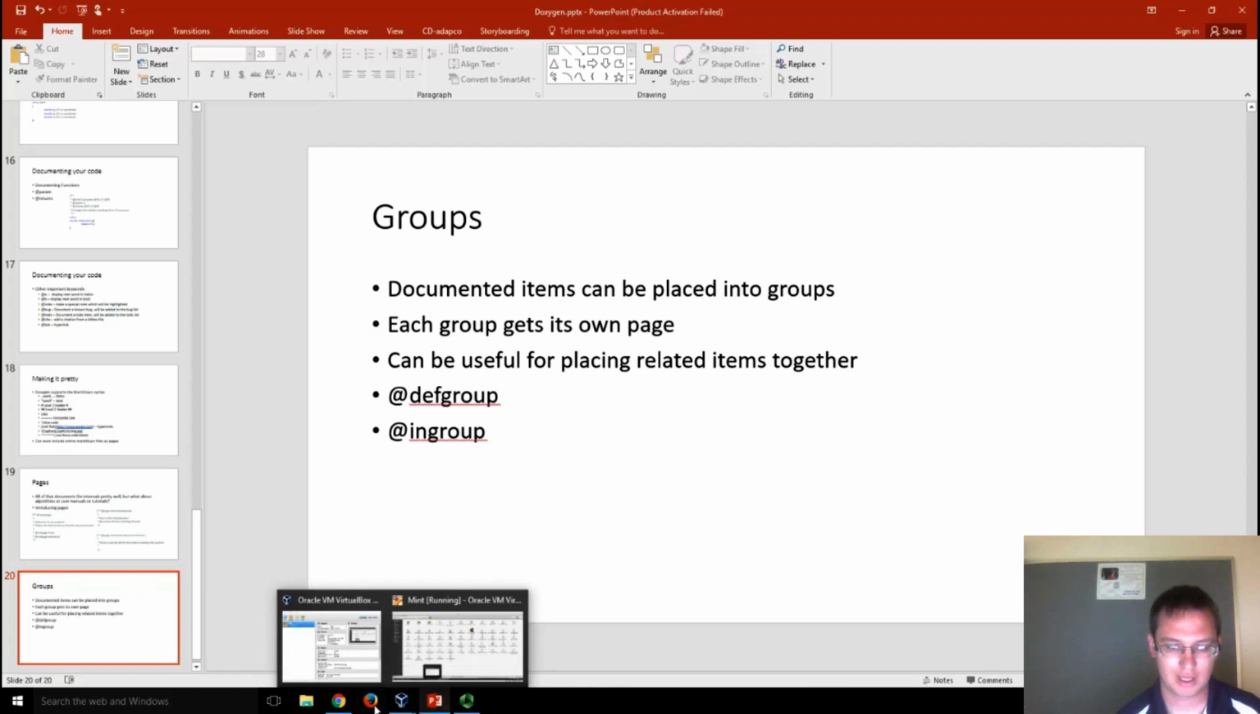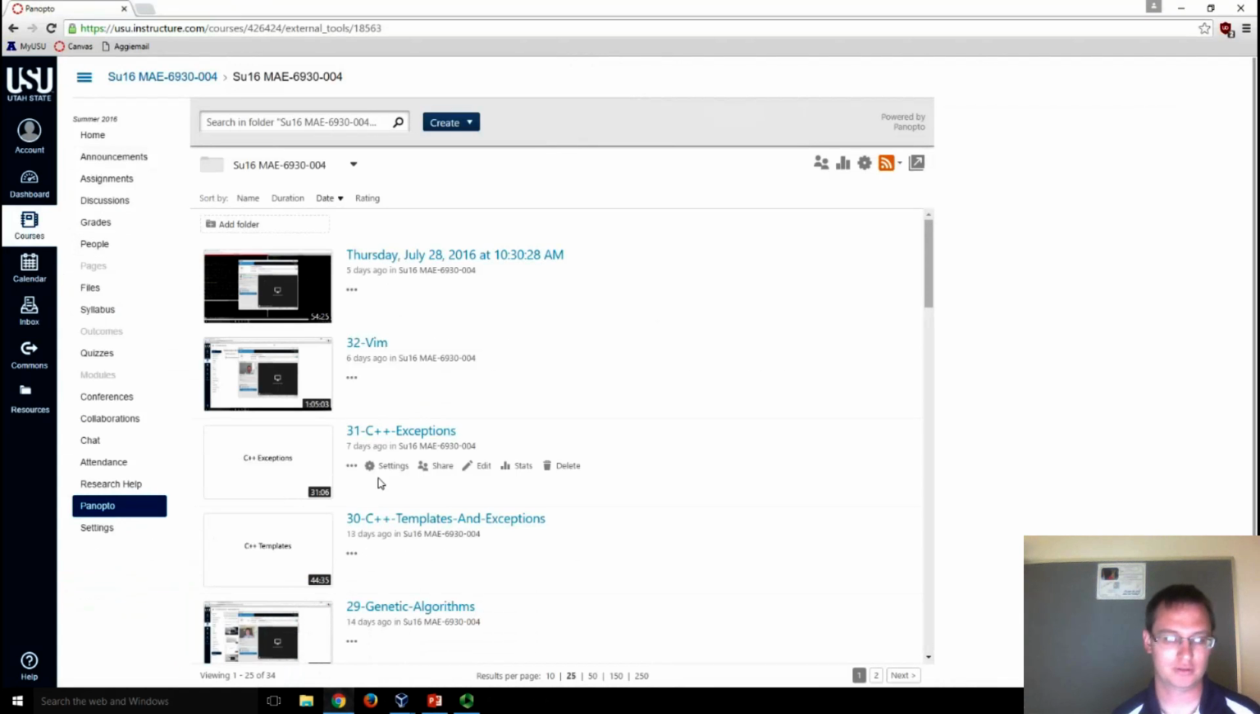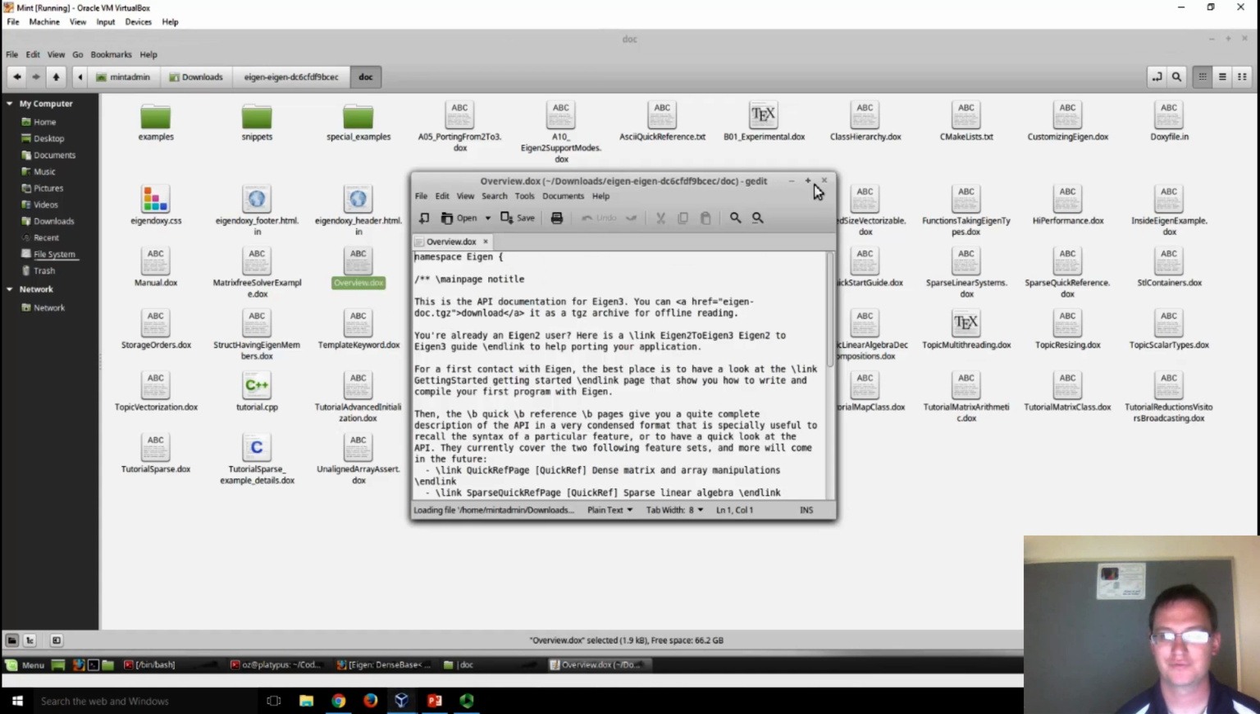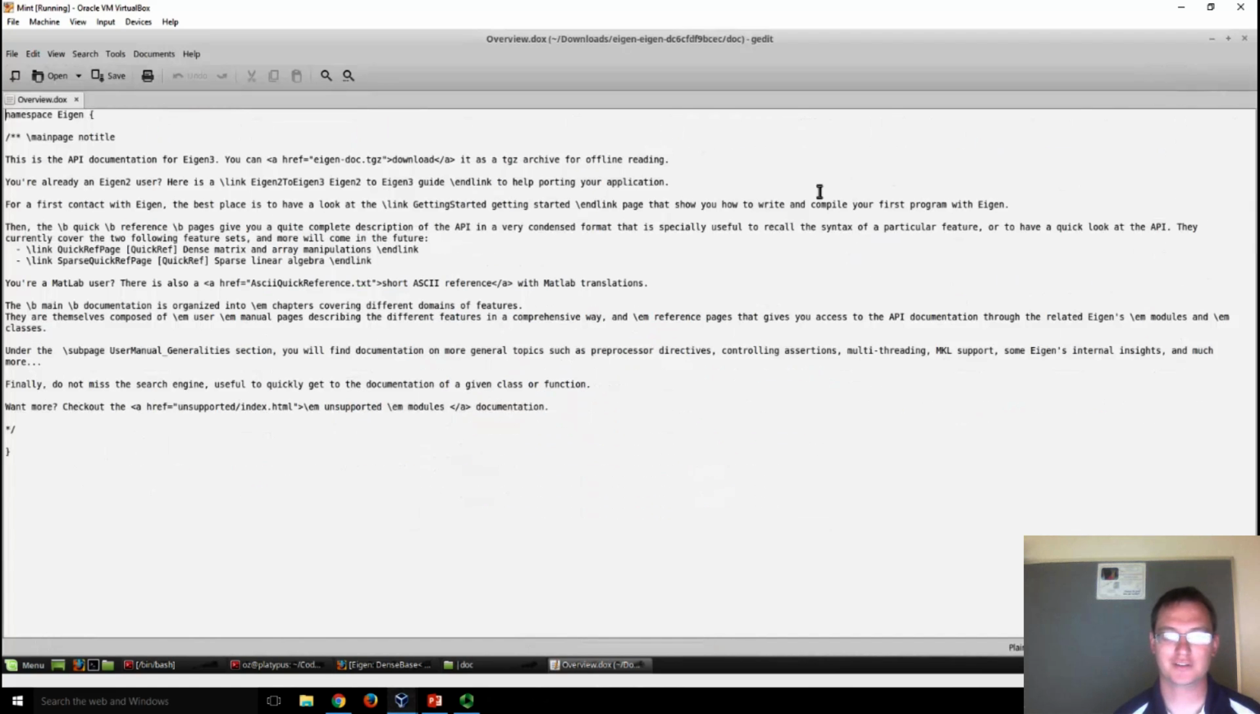So as an example, this is what I want. I want to look at this. This is a .docs file, and this is just for a page. You'll notice if I open this up in gedit here, it's really kind of boring. So this is the main page. It doesn't have a title. This is the API documentation for Eigen 3. This is an HTML link here, as a TGZ archive for offline reading.